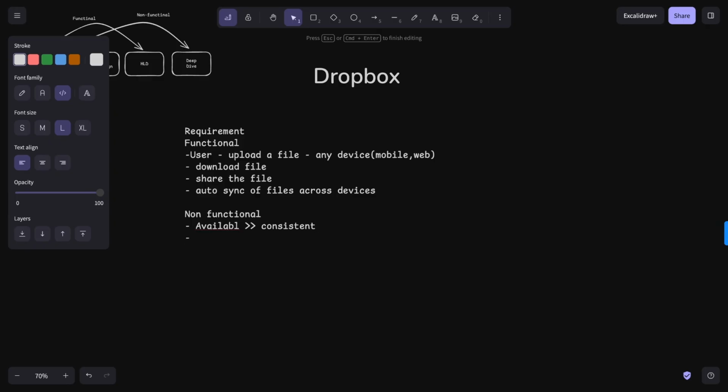Moving on to the next requirement, the application should support uploading of large files. Let's say we can quantify it as 50 GB or something. The next non-functional requirement is low latency in uploading, downloading, and sharing, right? So this completes our requirement gathering phase.